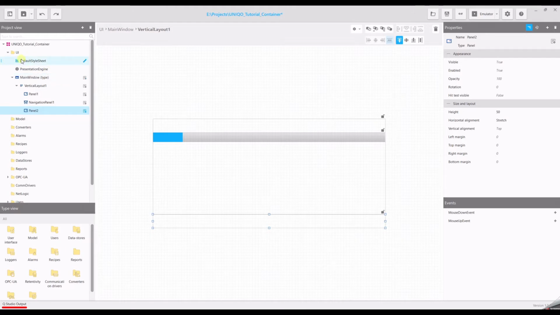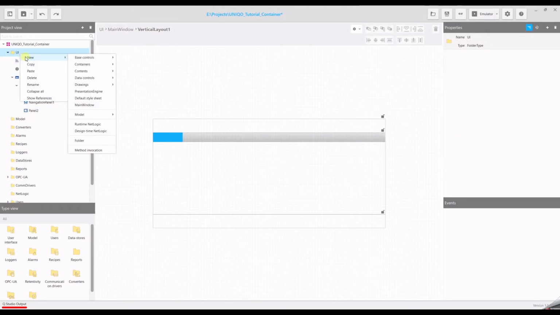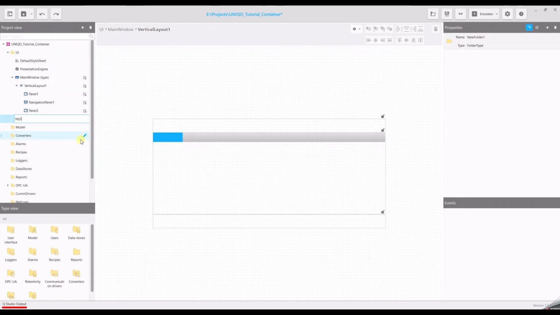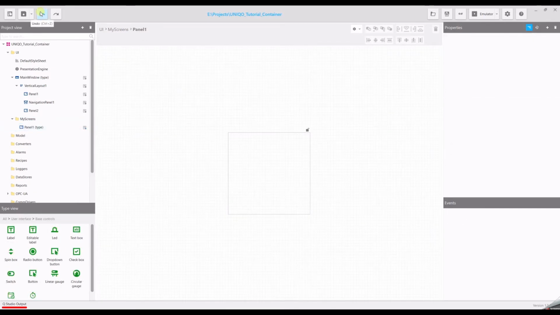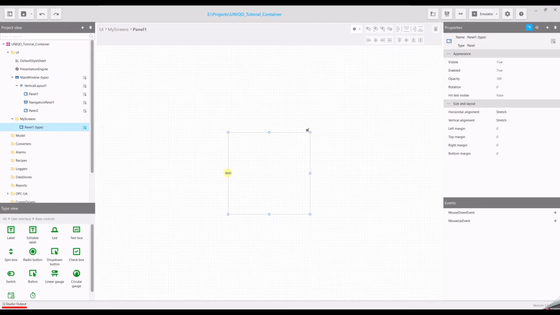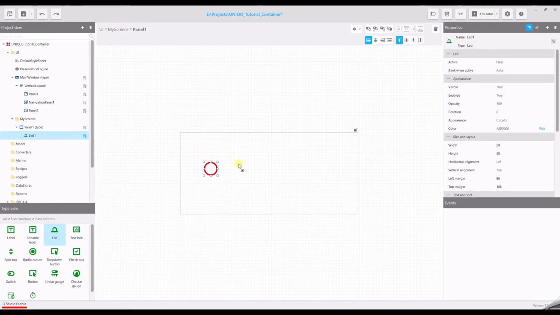To organize the project well, we will create a new folder where we organize our panels. So select the context menu of the UI, select new and folder, and insert a new panel to my screens. In our demo, we will add 3 LEDs to the first screen. Just to make it easier to work, make it a little bit bigger and insert 3 LEDs. The first LED should stay on the left side, the second LED in the center, and the third on the right.